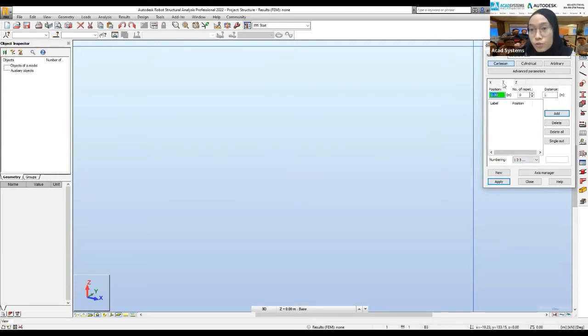Now move on to the y-axis. The number of repetition here, I'm going to make it 12, and the distance will be 6 meters. Then click add. The total length will be 72 meters.